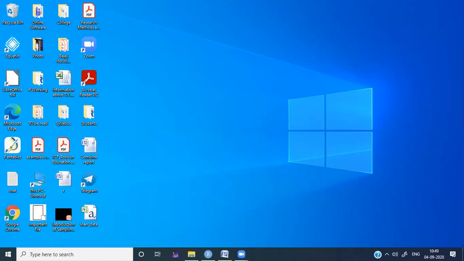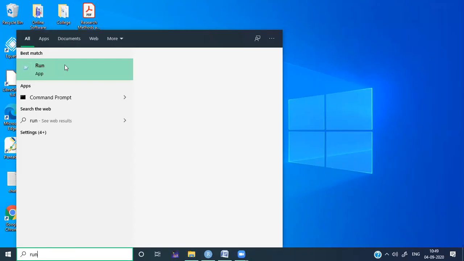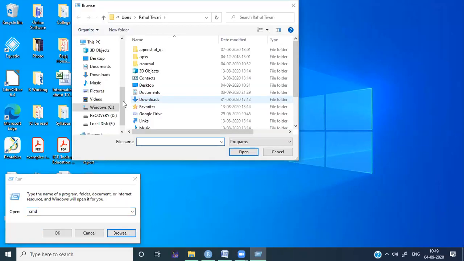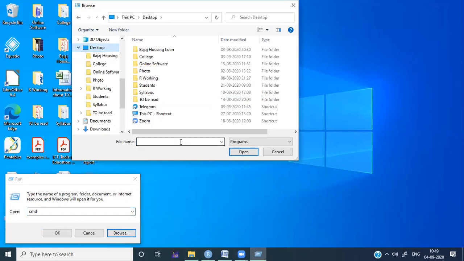So you go to the Windows button, type run, or use Control R, directly go to run, and from here you can browse your path, where you have saved that file. If I have saved it on the desktop, you click on Desktop and select your file. The file name was loan, so loan will come automatically, and just open.